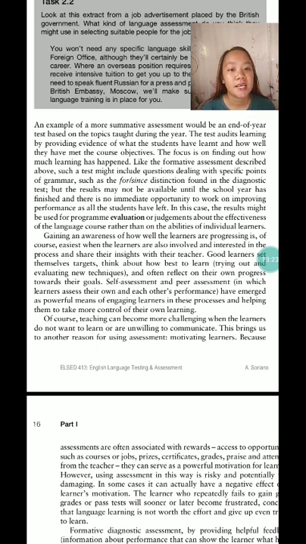In this case, the results might be used for program evaluations or judgments about the effectiveness of the language course rather than on the abilities of individual learners.